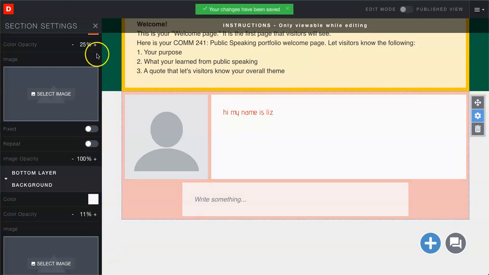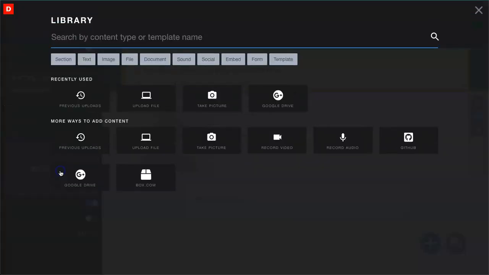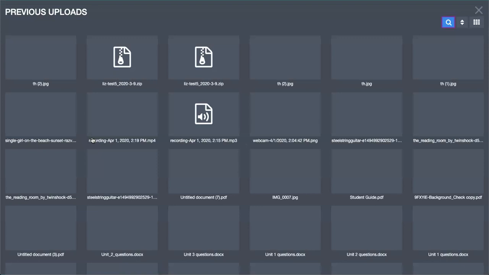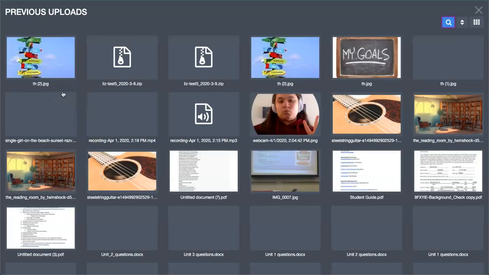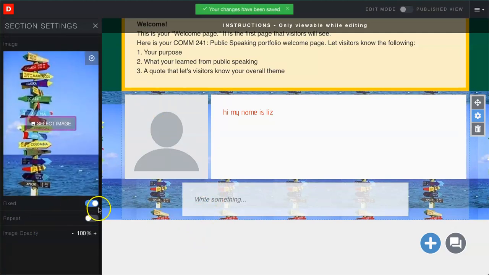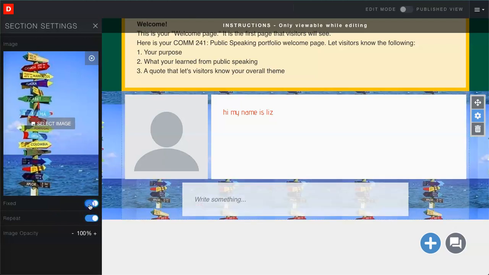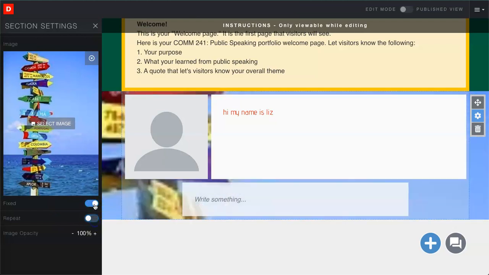Or they can also do pictures. So whether it's their favorite background picture or just a picture that they like, they can upload. I'm going to click for my previous uploads. And then they're able to do that, and they're able to play around with the pictures if they wanted to.